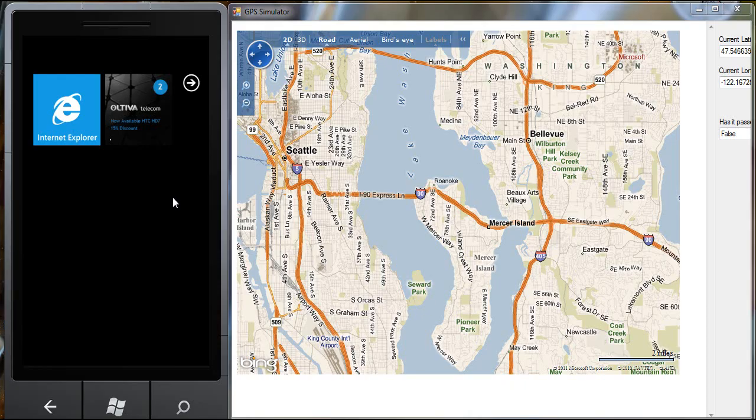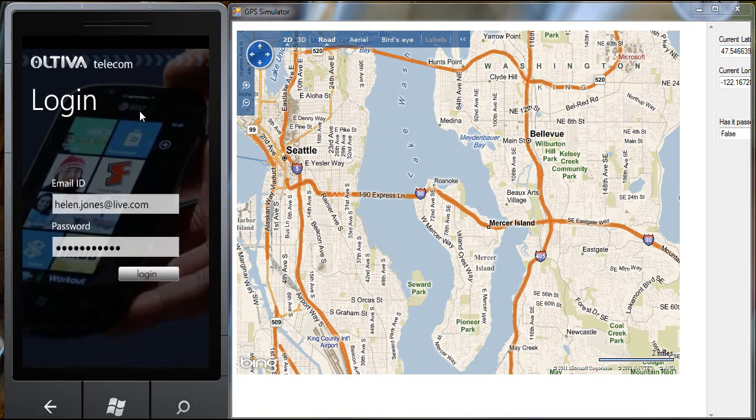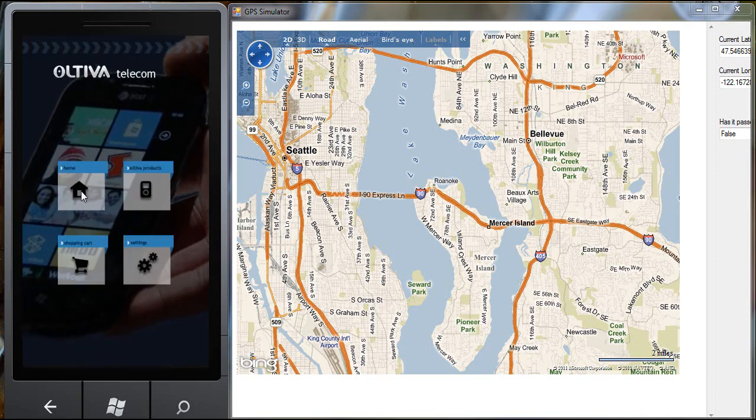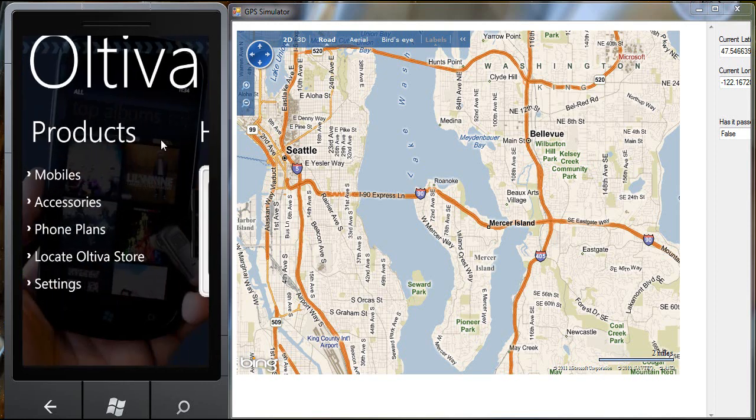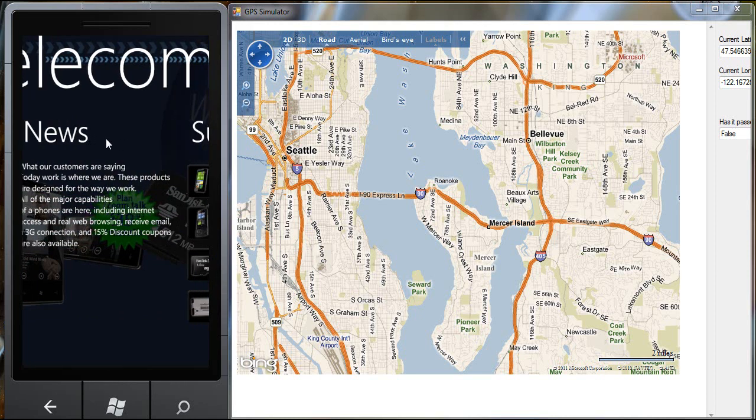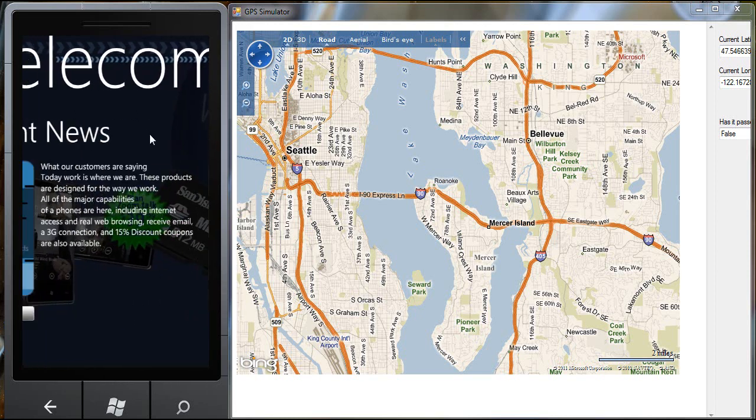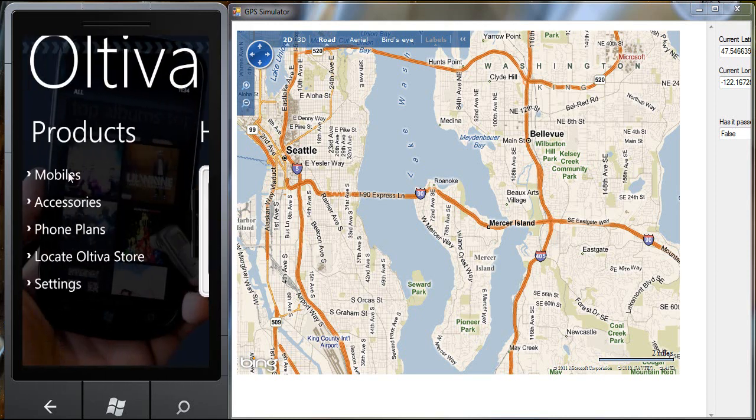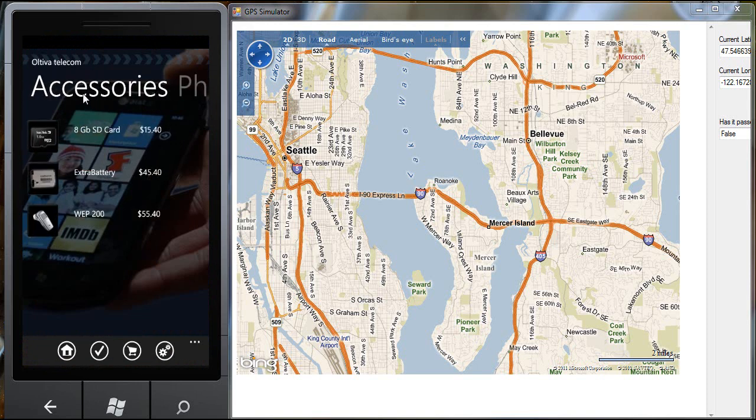Helen is also using a phone app from Altiva Telecom. Here you can see there are two offers from Altiva. Helen can use her Windows Live ID to log in. You can use this app to browse various offers which are going on, like a 15% discount coupon, some news information and suggested content for the user. You can browse various mobile phones and accessories.